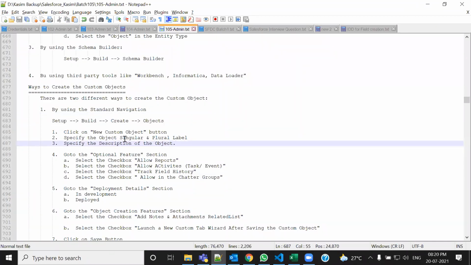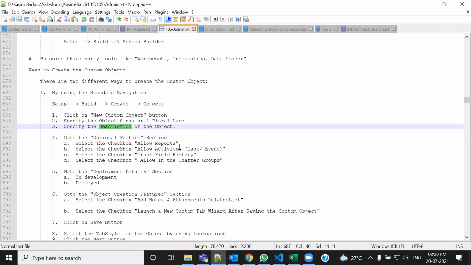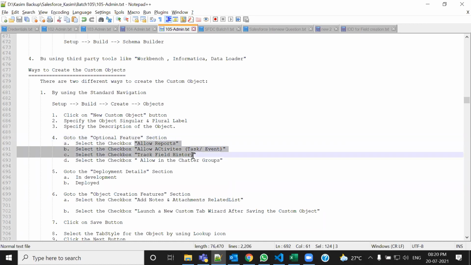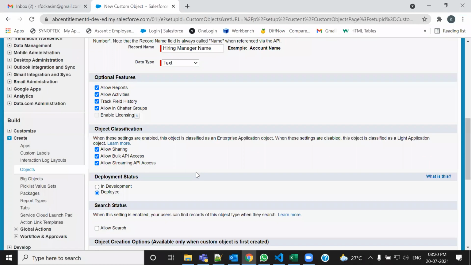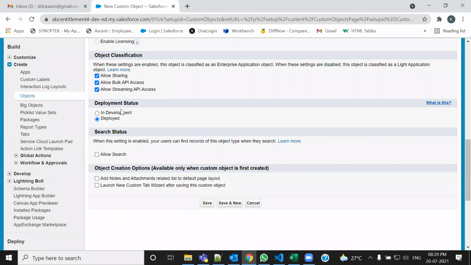Click on the new singular plural labels, give the description if you want, otherwise skip it. Go to the optional feature section, everything has been written step by step, don't worry. Select the checkboxes, क्या, allow reports, allow activities, है ना, everything has been written, सब कुछ लिखा हुआ है. Now go to the deployment section, see everything has been written, कहाँ जाना है सब पता है, deployment section, make it deployed, don't make it in development.